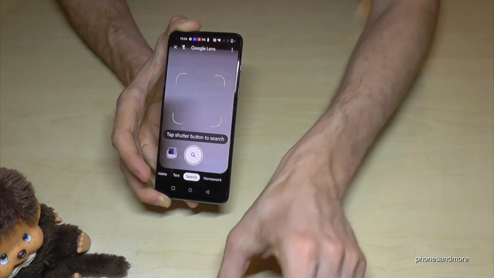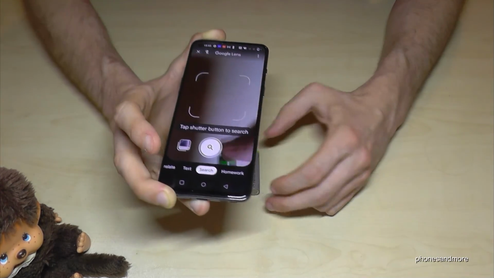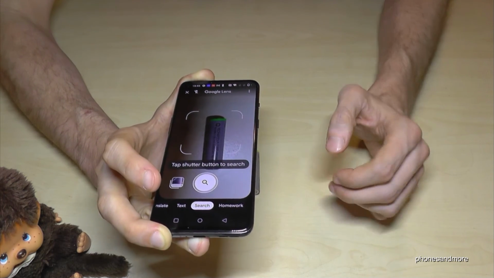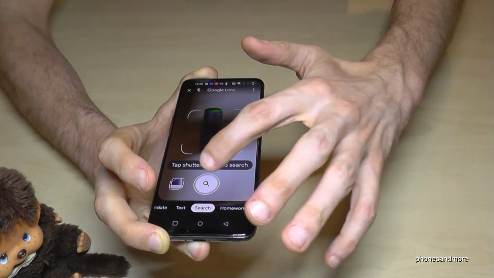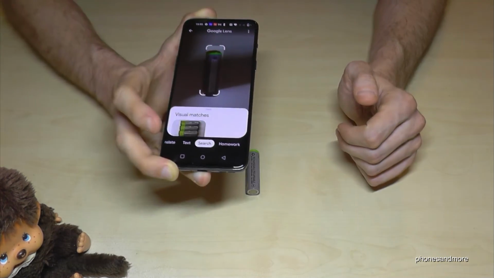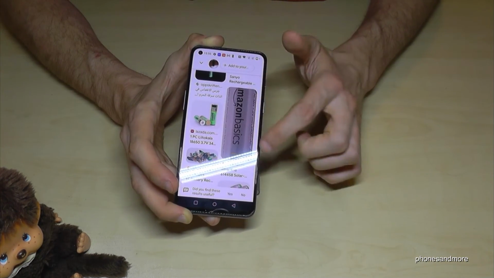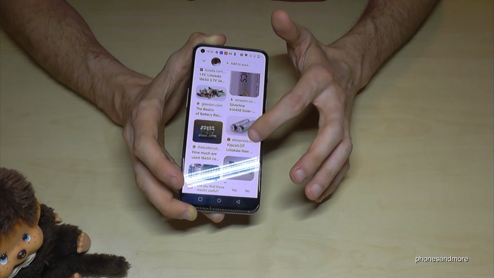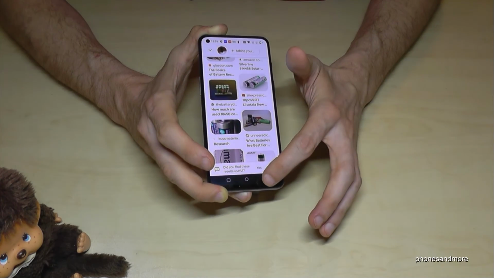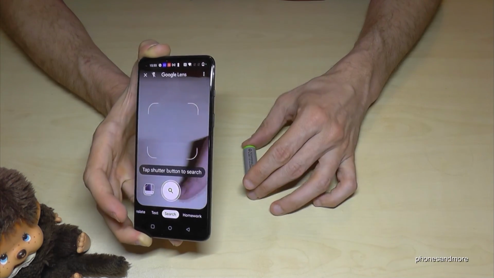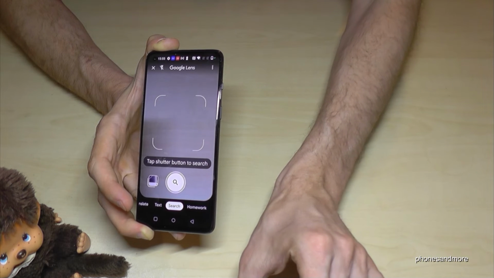Let's check here maybe the battery. We go also on the magnification here, and then it will give us here the battery, as well as the brand. So you see, you can really do a lot of stuff with it.